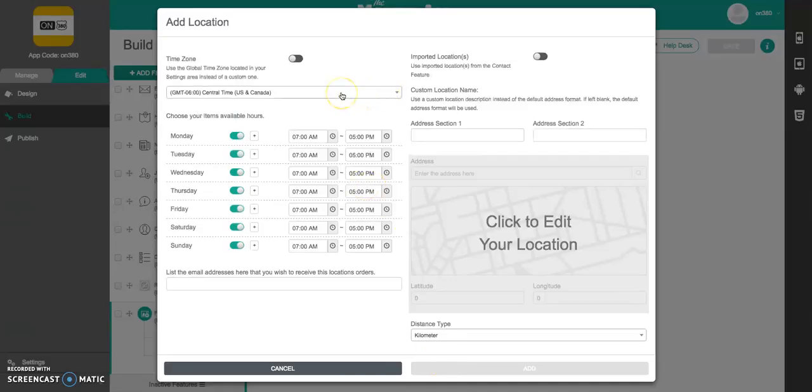So first, I'm going to want to choose my time zone. You can either use the global time zone located in your settings area, or you can customize it just for this.